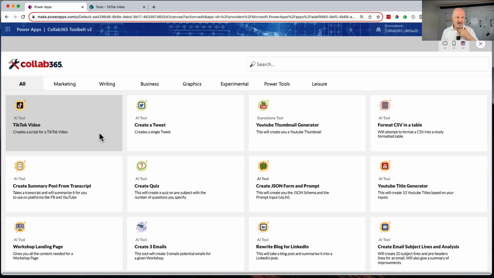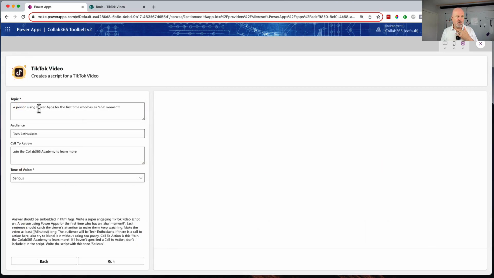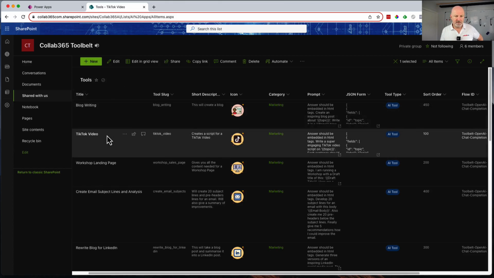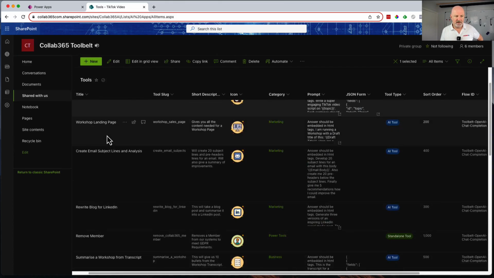So to do that, what I announced yesterday is that this control here is a JSON form control that I built, and it's a PCF control. So it's all code, but what it allows you to do is effectively create a form dynamically. By that, I mean, if we go back to here, you see all of these tools. These all come from a SharePoint list, which happens to be this SharePoint list.